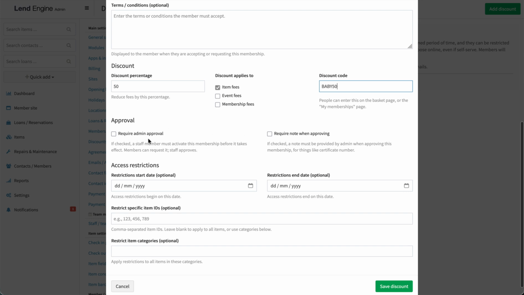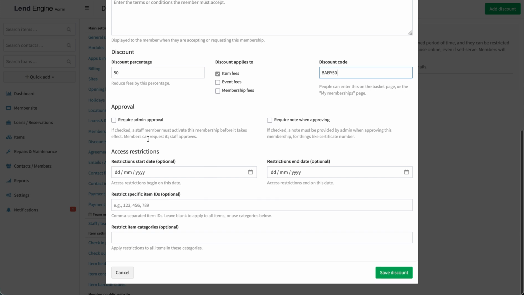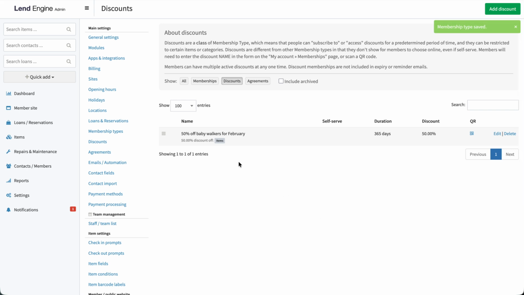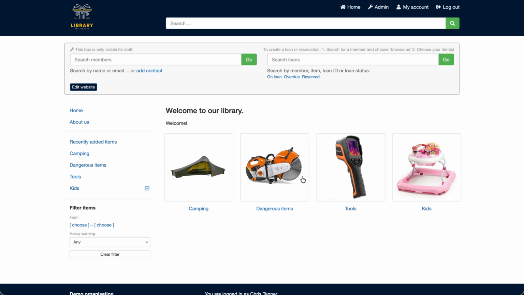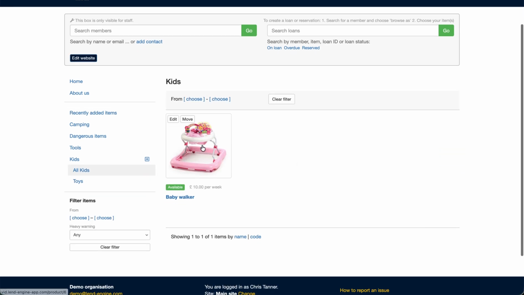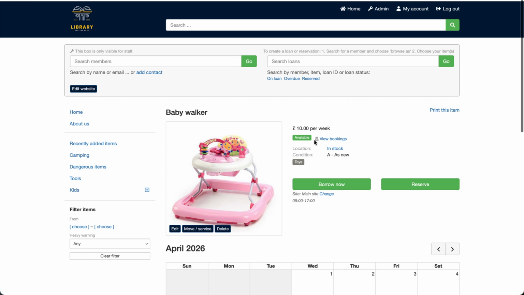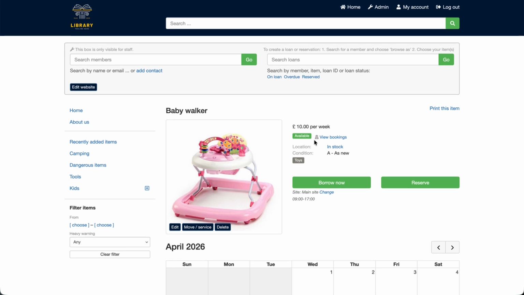We're not actually going to require approval. We're just going to let them put that code in, and then they'll have that discount. And then specifically, it was item 6 we wanted to restrict it to. Great. So that's baby 50. Let's go to the member site and have a look here. It is £10 per week. That's before the discount. Because the discount is not public, it's not self-serve, there's no way that they can see what the discounts might be.